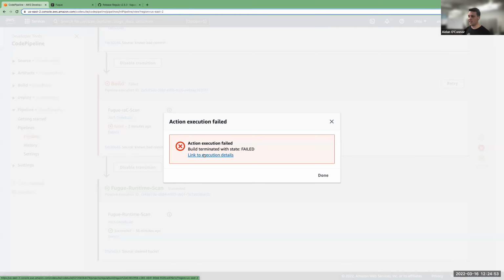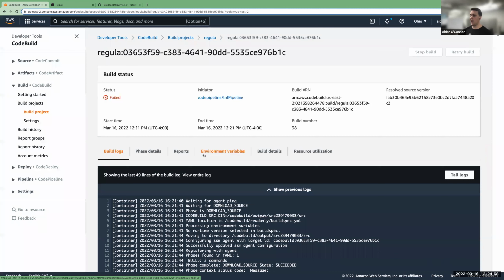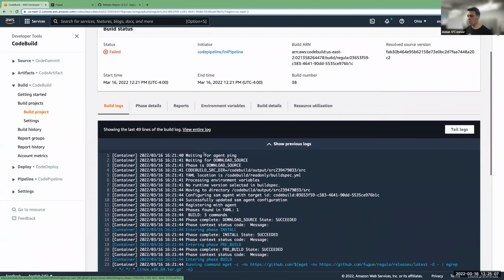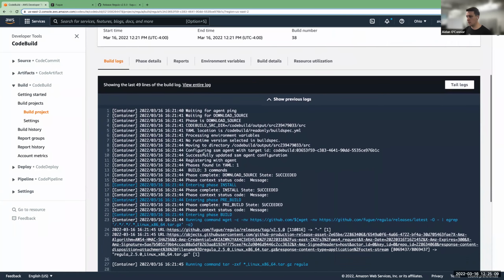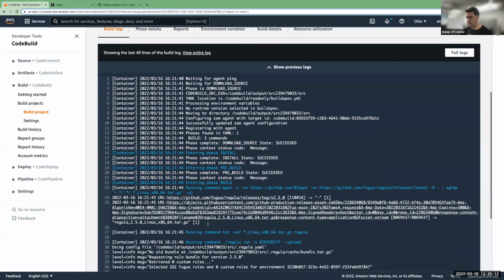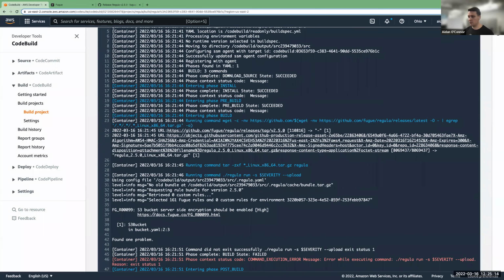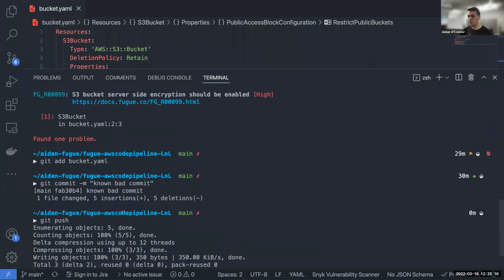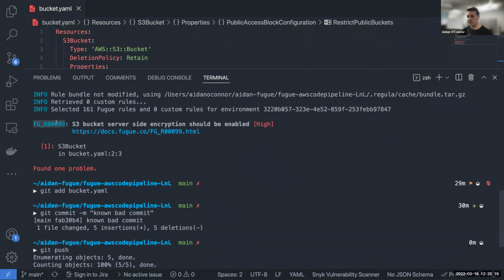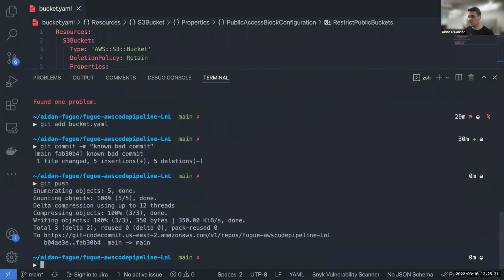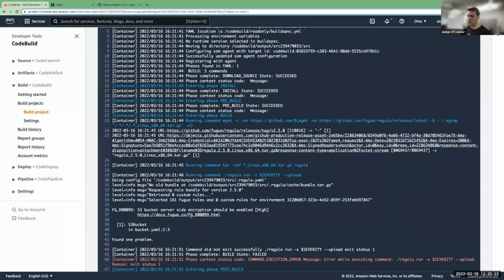And so we're going to go to the link to the execution details and notice that you're able to actually see what happened in the build. And this is why I recommend ensuring you have CloudWatch logs turned on when you set up your pipeline. So there are some preparation steps that happen. And then obviously you pull this latest version of Regula. And then just as we saw in my VS Code, Fugue rule 99 is in violation. And then I added this bucket, committed it and pushed it. And so that's what you'll see here. And so this is what your developers will see, right?